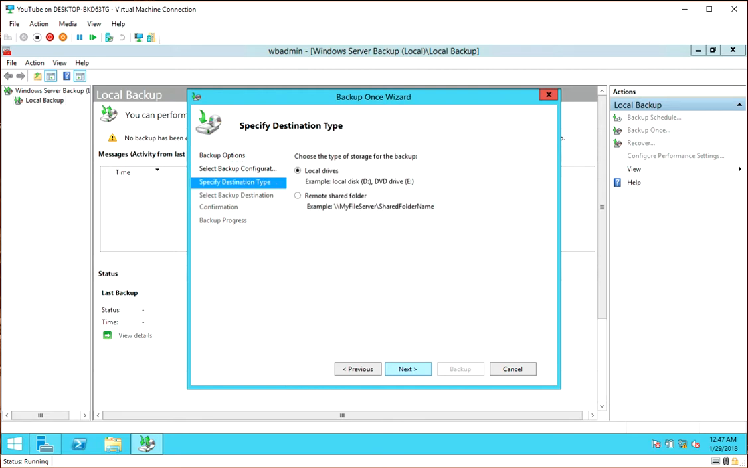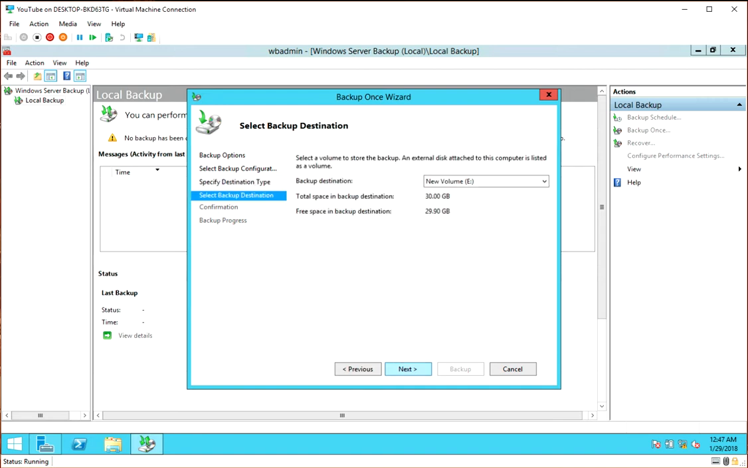Now I need to specify where I want the backup to be stored. So choose the destination type. I have local drives, where I can use either a local disk or a DVD drive. Then I have a remote shared folder, so I can also decide to back up onto a remote shared folder. If I have a DR site, then I can decide that the backup should be sent to the DR site directly. From here, I'm going to maintain the local drive, so I click next.